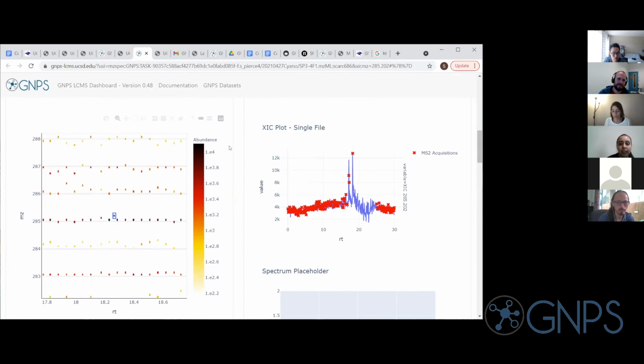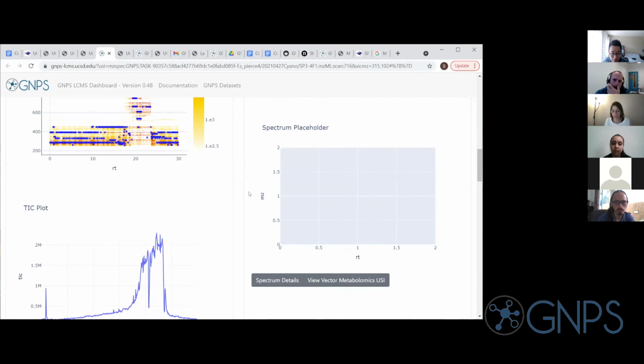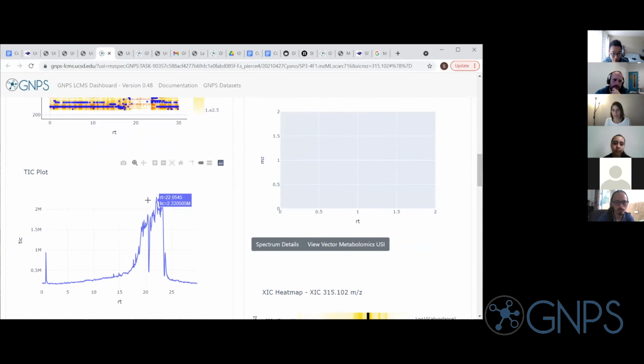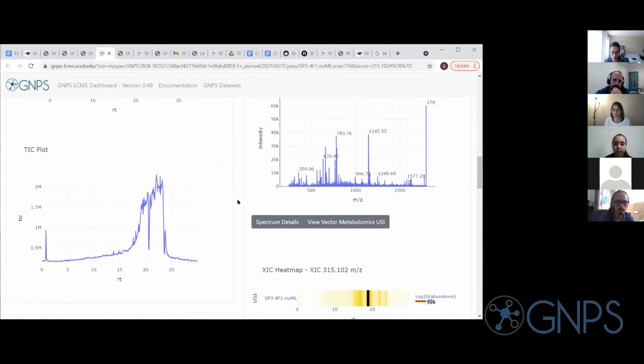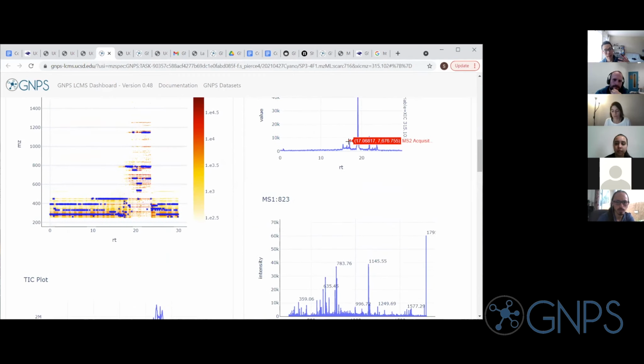Exactly. Okay, great. And then I had one more question, because I also noticed that I keep getting this spectrum placeholder. What is this supposed to be for? Is this supposed to be the mass spectrum? It's for the MS2 or MS1. If you want to look at an MS1, click anywhere on the TIC plot and that will populate it. Or if you click on an MS2, it'll show up there. Either the blue X's or the red X's, that's just the area to show an actual MS scan.